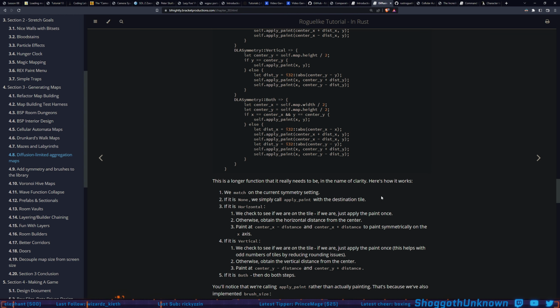If it's vertical, then we basically do the same thing. We check to see if we're on the tile. If we are, we just apply paint. It also says this helps with odd numbers of tiles by reducing rounding issues. Cool. Otherwise, obtain the vertical distance from the center. Paint at center y minus dist y and center y plus dist y. And then if it's both, then we just do both.